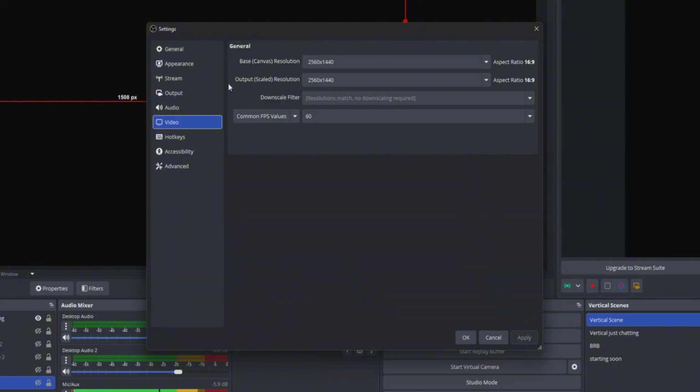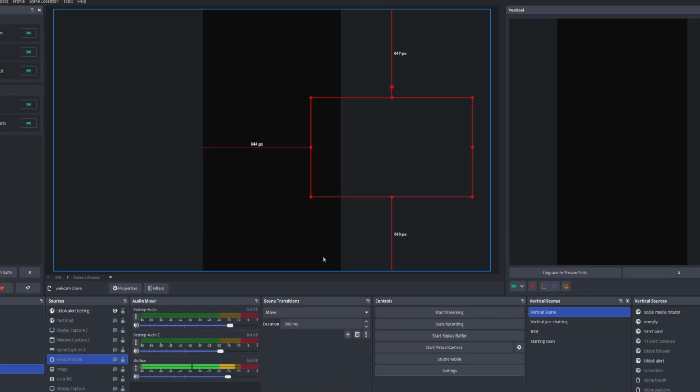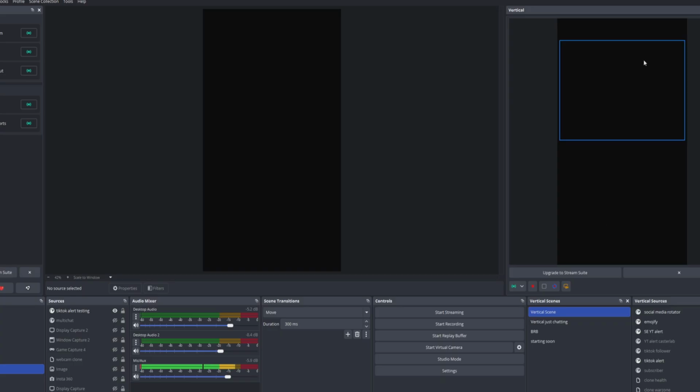After that, you'll be able to see base canvas and the output. Base, we're gonna set it to vertically, which is 1080 times 1920. And for the output, set it to same. Common FPS value, set it to 60. Click apply and OK. And you'll be able to see the vertical layout is formed. By the way, ignore the vertical canvas on the right side.